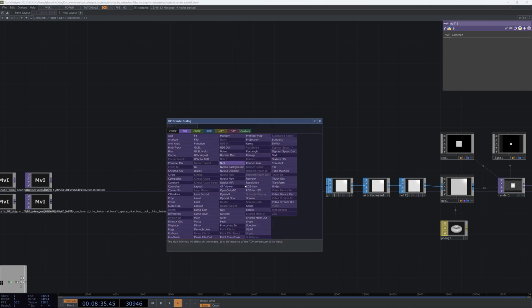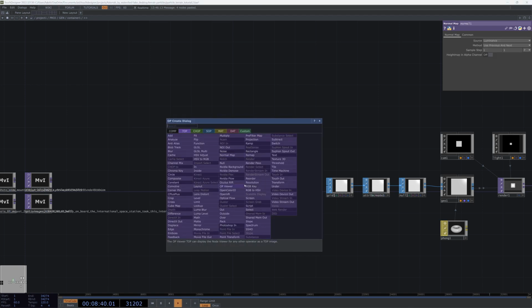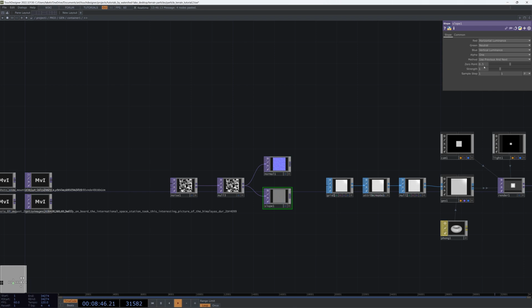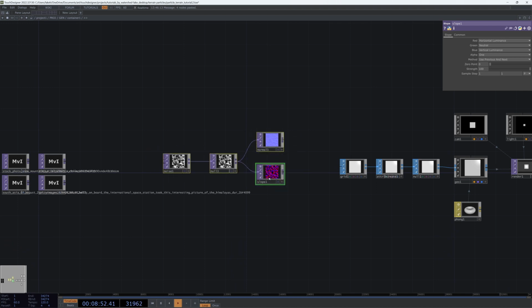So we'll make this a null. We'll grab a normal to get a normal. We'll grab a slope. That'll give us the gradient. We'll make that 0 and strength of about 100. And what else do we need? Just a color. So actually, I'll just use a null for the color.